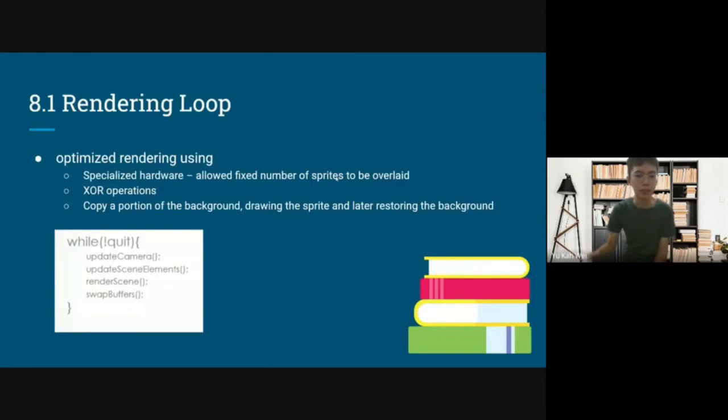Next, 8.1 the rendering loop. Programmers optimize rendering using specialized hardware. Look at the disk code. When it's not great, you always need to update the camera, update the scene elements, render the scene and swap the buffers.